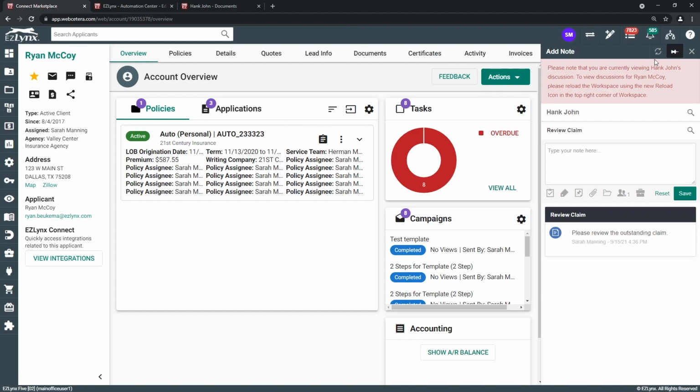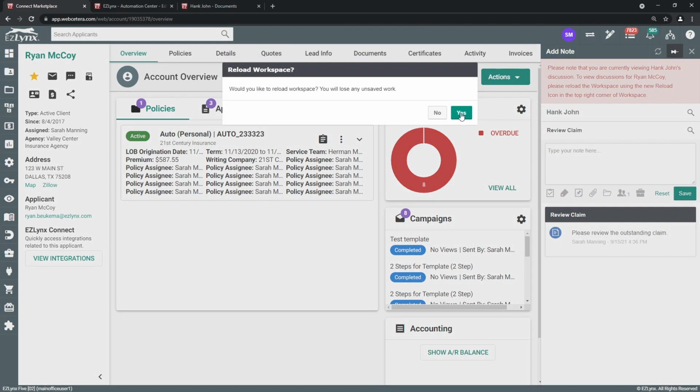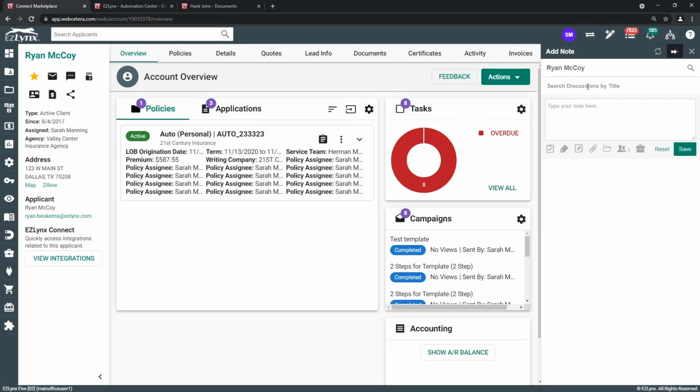And if I want to get over to that new customer and make a note there, all I have to do is just refresh it. Go ahead, and boom. I'm right there on Ryan McCoy's account. I can go ahead and put in whatever note I wanted to put in, and I'm good to go. So really, really helpful information to be aware of.